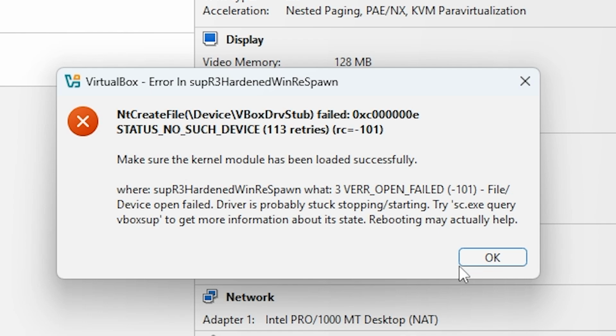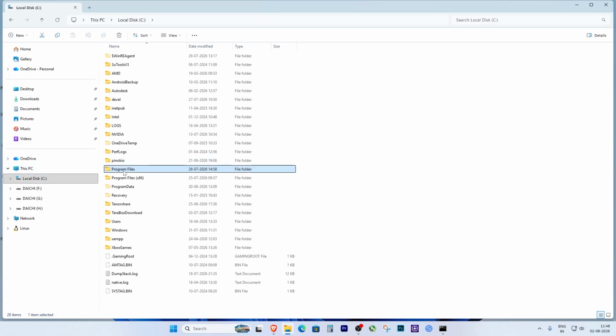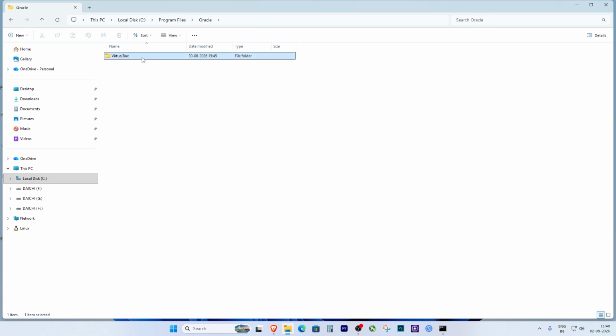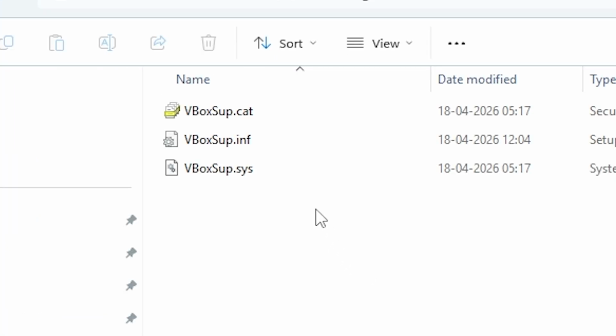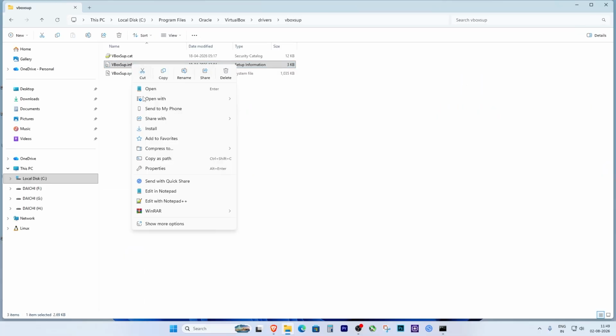The first troubleshooting step I tried was reinstalling the VirtualBox support driver. Open File Explorer and go to this location: Program Files, Oracle, VirtualBox, drivers, and VBoxDrv. Inside this folder, you will find a file called VBoxDrv.inf. So right click the file and choose Install.